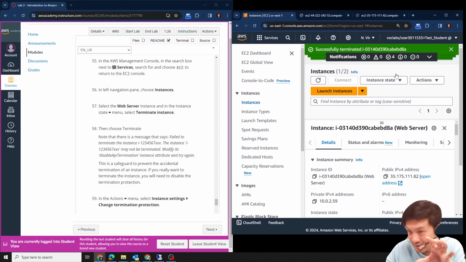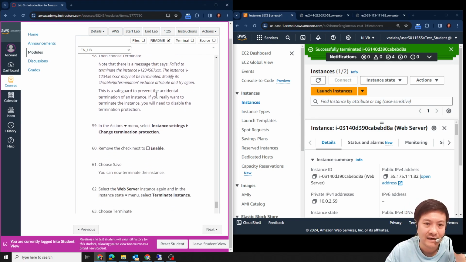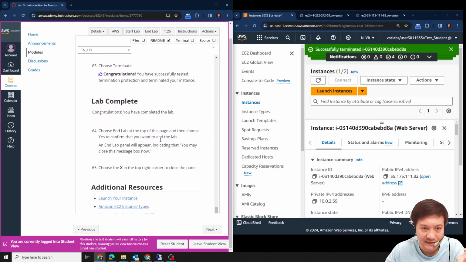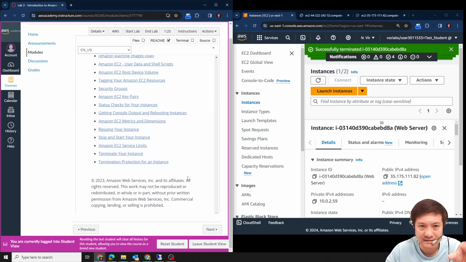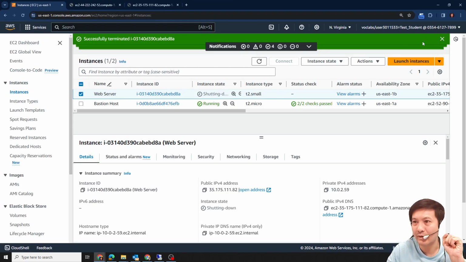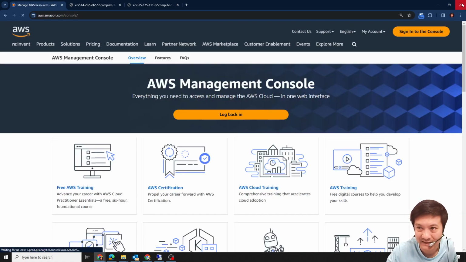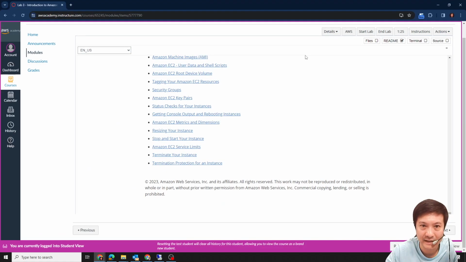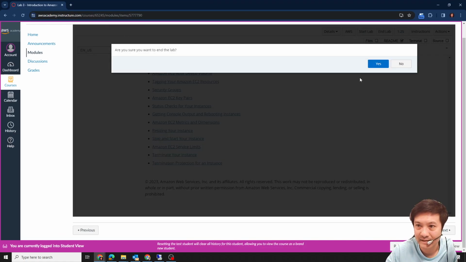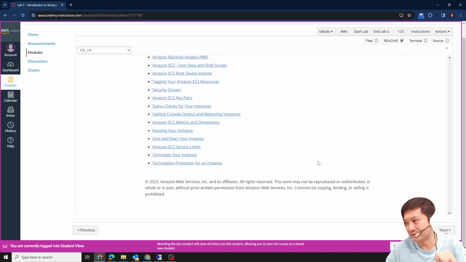Because termination protection enabled means it can't be terminated, so just disable it, and then you can click. Okay, we stop the server and then we complete this lab exercise. Same procedure: when you complete your lab exercise, remember to log out of your account. Otherwise, it will corrupt your next lab exercise. And then you end the lab. Good. Yeah, you finished your first lab.